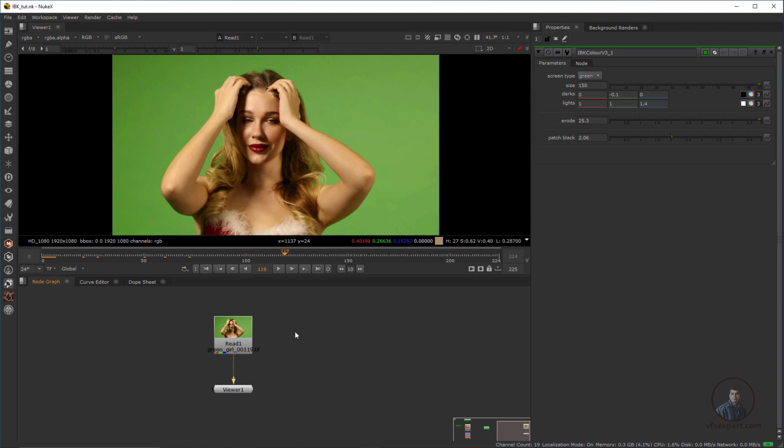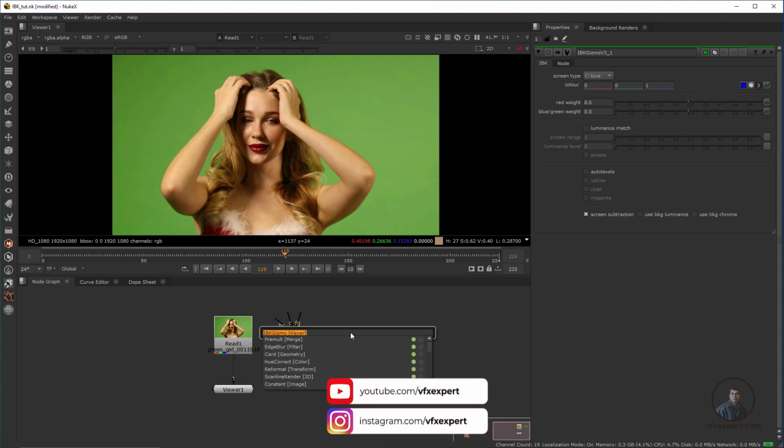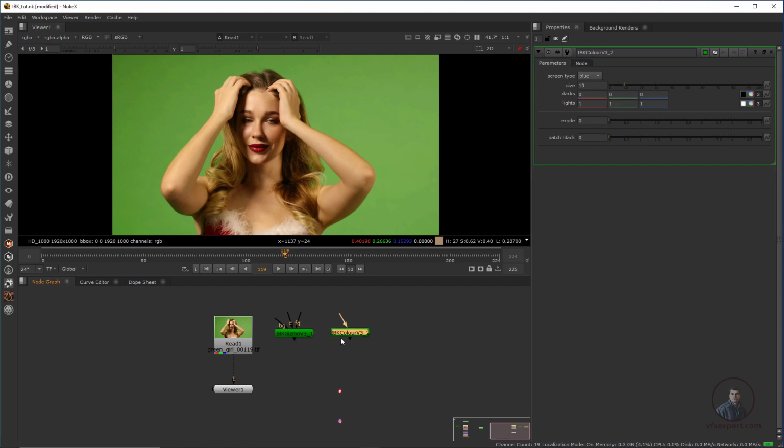IBK Keyer is actually a combination of two nodes, which are IBK Gizmo and IBK Color. So just press the Tab button and type IBK here. You can see this is the Gizmo, and the second one is IBK Color. With the help of this IBK Color node, we have to create a green background clean plate, or just reconstruct our green background. After this we will use this green plate with IBK Gizmo, and we will remove this chroma. So first we will use IBK Color, this one.